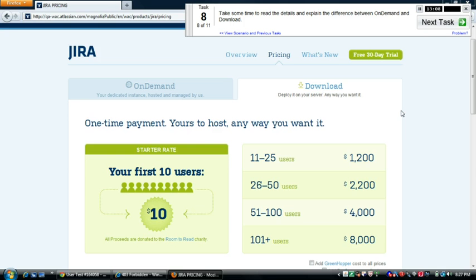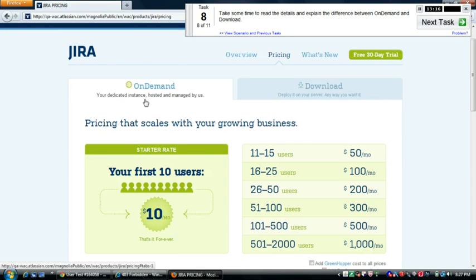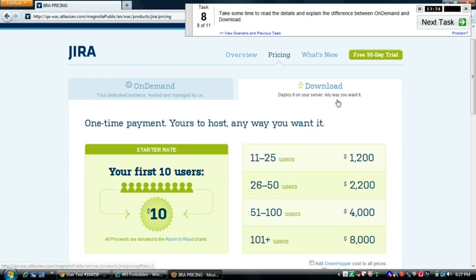So take some time to read the details and explain the difference between on demand and download. So on demand is like it's written, it's your dedicated instance hosted and managed by us, and download is deploy on your own server any way you want it. So on demand is just like I go and do a little test, but everything is hosted and managed by this application, and I can just have some features which I can use, but then I don't have to take any pain of downloading the software and managing it. It is all taken care of by Jira.